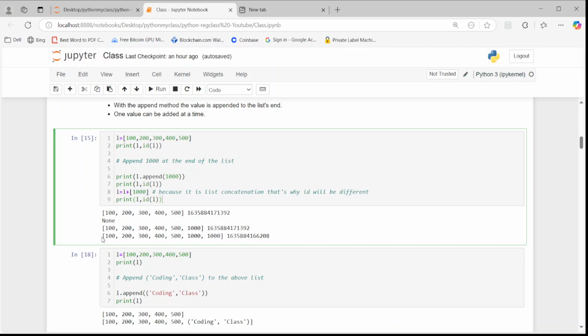Here the list is printed. Print L will give you the list 100, 200, 300, 400, 500, 1000. 1000 was already there, and now you see 1000 is appended again. This was 1000, this was 1000. So this 1000 has been appended here, but not via the append method. It was appended via list concatenation.